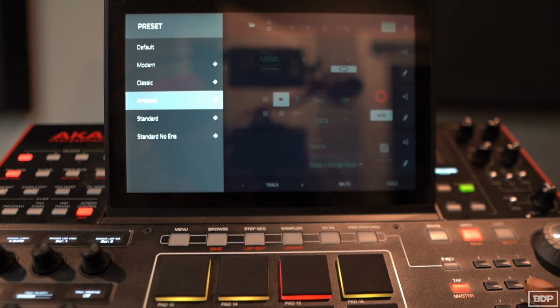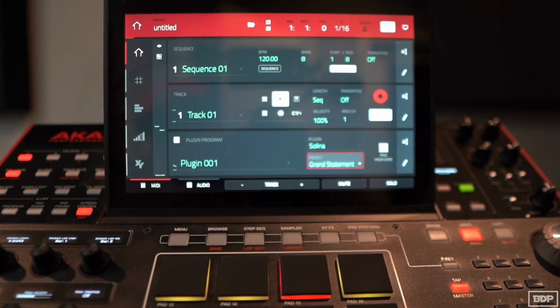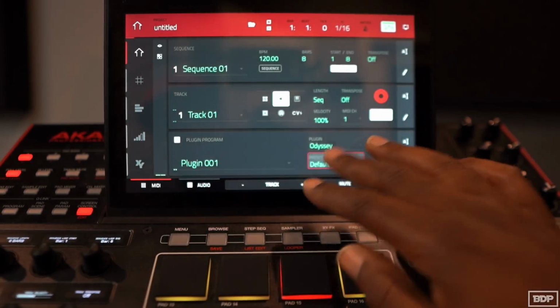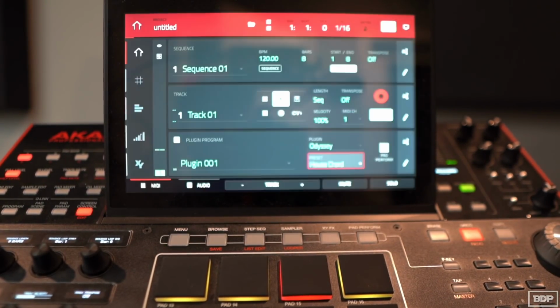Let's go back to the main. So now also we can go into the new Wayout and go to Odyssey. They have a ton of sounds in here as well. Let's select that.